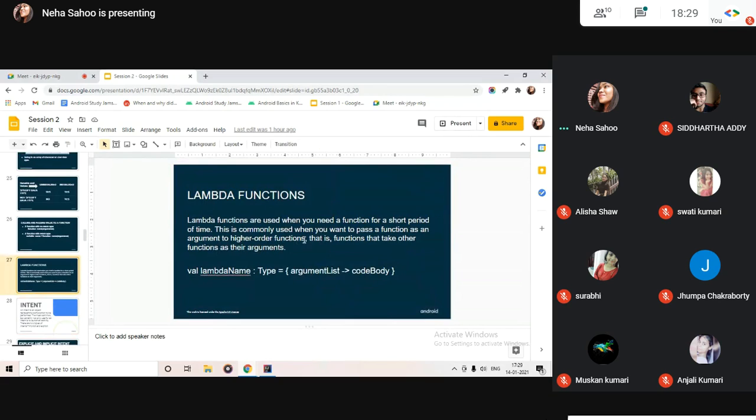Then we have something called lambda functions in case of Kotlin. Now, what are lambda functions? Lambda functions are used when we need a function for a short period of time. Basically, you can call them short functions which just do the job, and there's no need of writing very large code for these. Lambda functions are something that Kotlin gives you access to, so you can use lambda functions always. And while we will be doing animated apps, we need to use a lot of lambda functions.